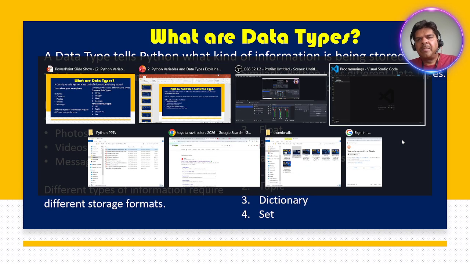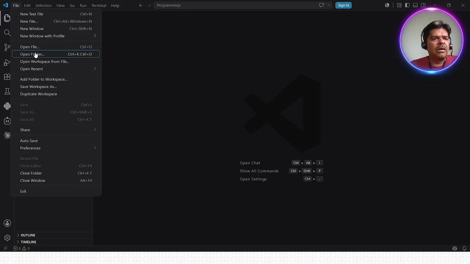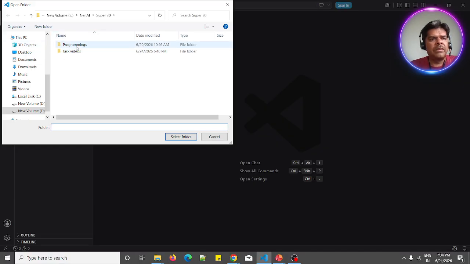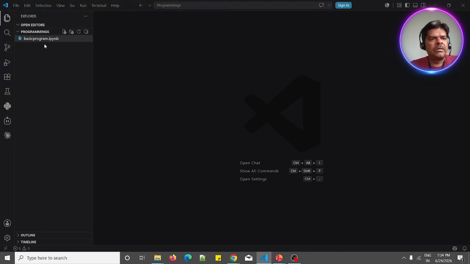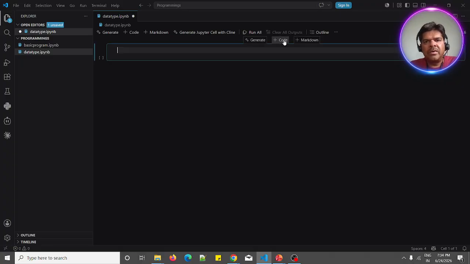I will open a new programming file. I'll open the new folder, programmings. I hope I have this one. I'll open it, basic program. I'll create a new file named data types dot ipynb. It's just a Jupyter notebook. I'm opening the Jupyter notebook with the Python version, so the kernel is selected. I'm going to create a new code cell, a simple one.